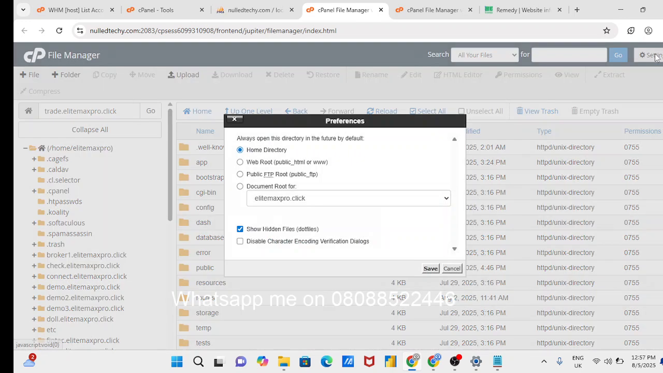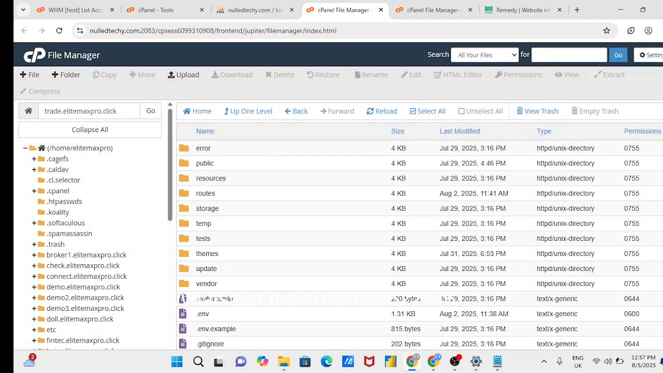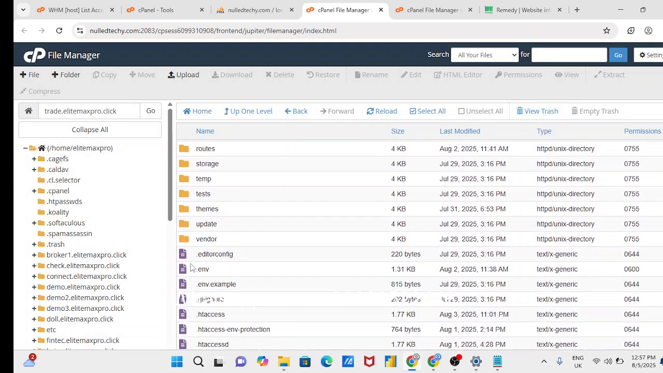Now, if your cPanel is new, you come to this, click settings here. You see show hidden files, because where we're going to put the database details is in a hidden file called .env file. Normally, if cPanel is new, the dot files are not shown. They will not show. So we need to click on show hidden files. So here now, this is the .env file.